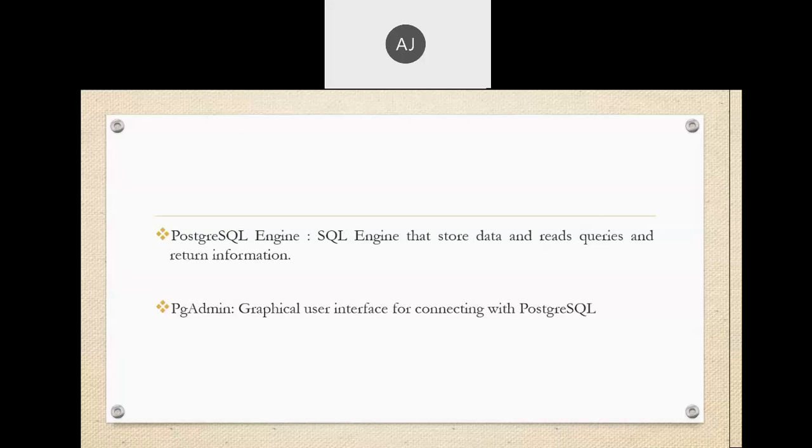Again, this is the command prompt. By using the command prompt, we can do the operation with PostgreSQL. But here is one option available called PGAdmin. PGAdmin is nothing but a graphical user interface for connecting with PostgreSQL. Okay, so PGAdmin is just a way available. By using that browser, we can easily access PostgreSQL. It is just a graphical user interface, nothing else. We will install PostgreSQL, and later on we'll access that PostgreSQL with PGAdmin, a graphical user interface for connecting with PostgreSQL.